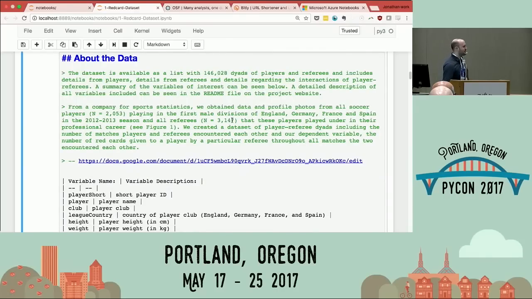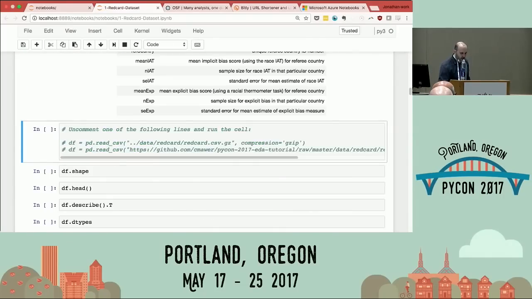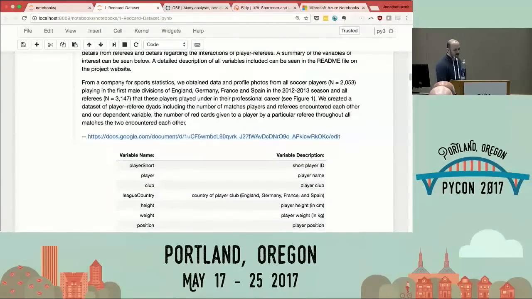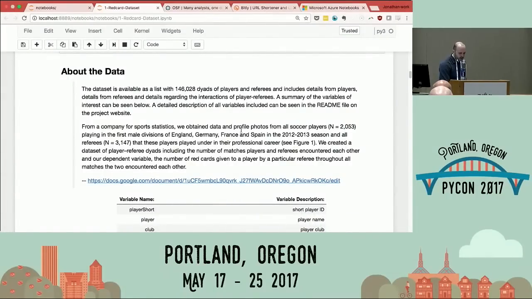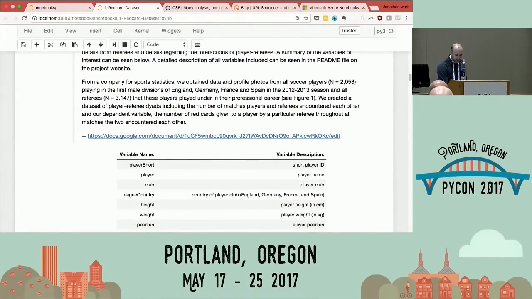That's a word that's probably not super common. It just means an interaction. So it's when referee A was refereeing a game that involved player B, then that had a line in the data set. And they had 2,000 soccer players across 4 divisions in Europe, the divisions of England, Germany, France, in the 2012 to 2013 season. And they have all the referees, which is 3,000 referees playing here.